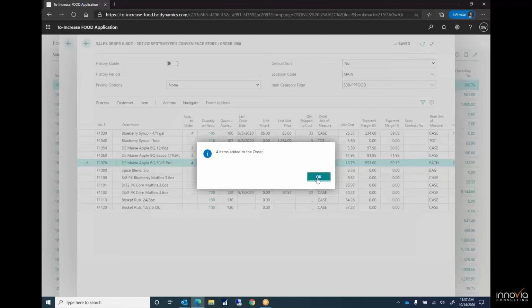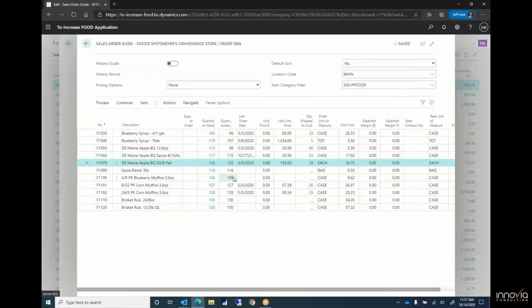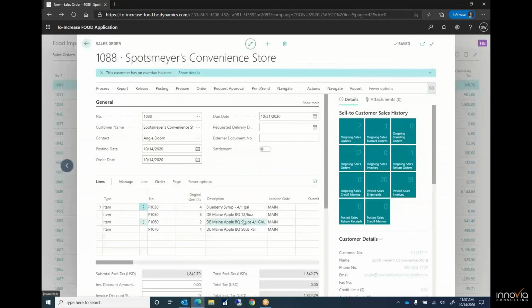Four items have been added to your order. We go back. And as you can see, once we're back on our sales order, everything we just ordered off our order guide is now added here.